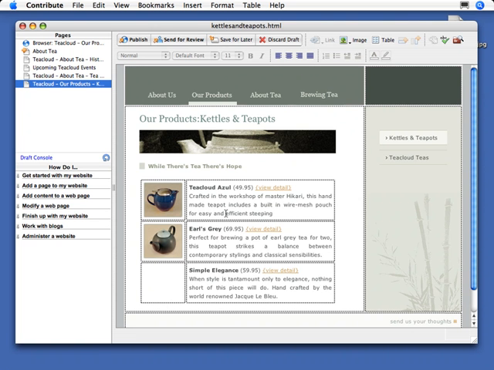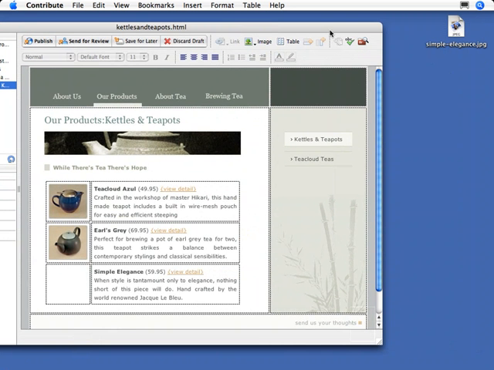Let's pretend that I'm working on building this page here, and it features all the teapots that are sold by T-Cloud. The T-Cloud Azul and Earl's Grey teapots have been on the site for a while, but today I'm adding a new teapot called Simple Elegance. I've already typed in its description, and I've received an image of the teapot from the marketing department, and I have it sitting here on my desktop.